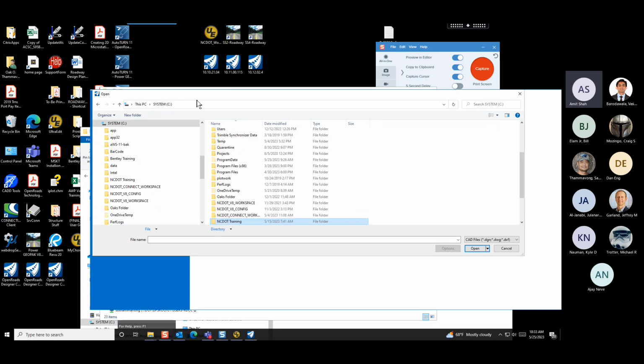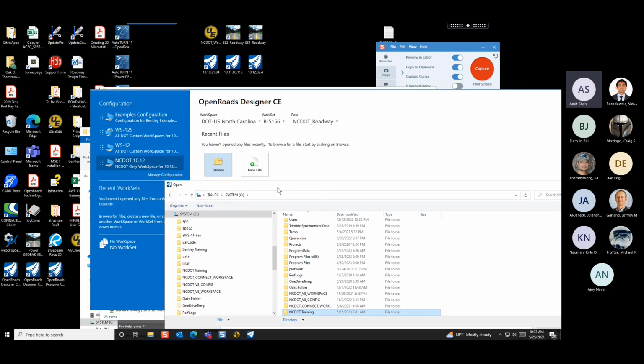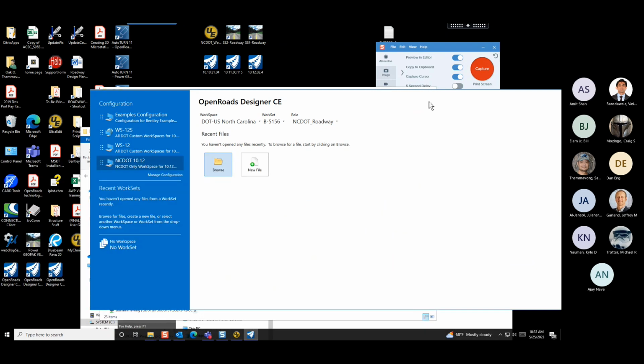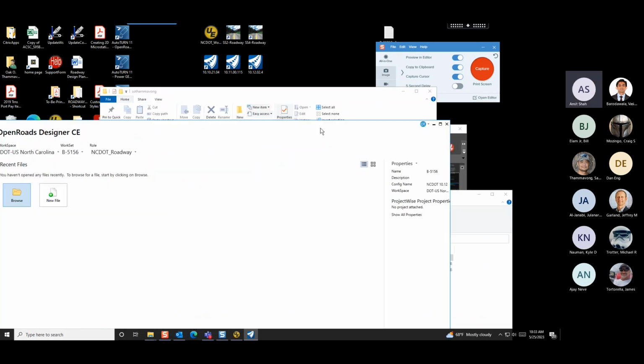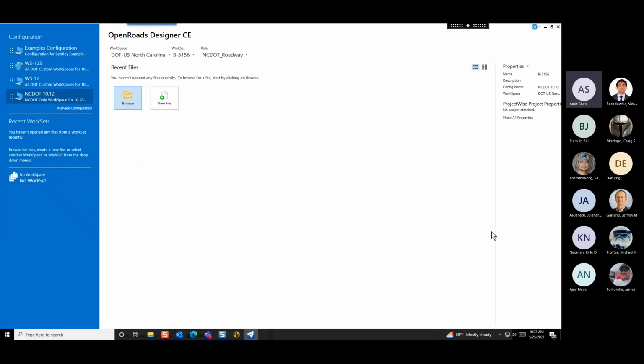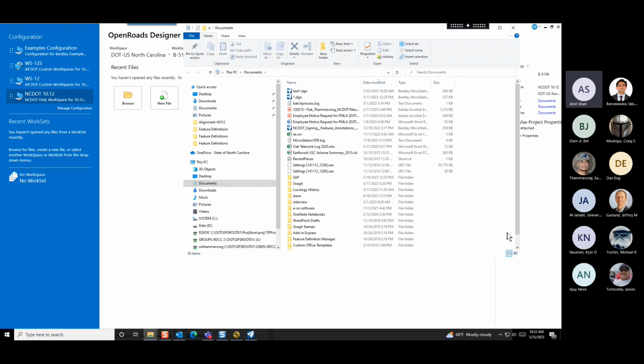So can we do one small exercise over here? Can you cancel this dialog for the time being? On the right hand side, can you make this full screen? Show all properties, that's the button that we need to click. And can you click on the design files folder? So again, it's pointing to your documents. Yeah, open that. So this is your default folder location.